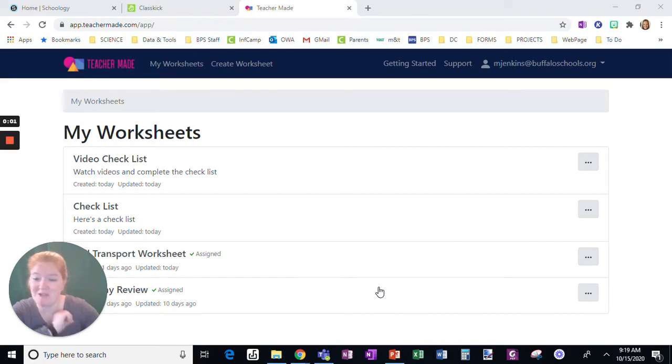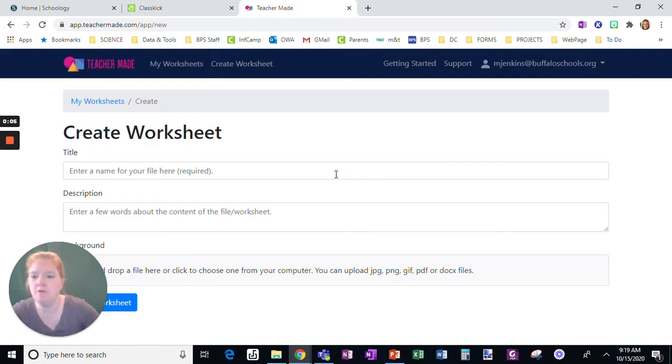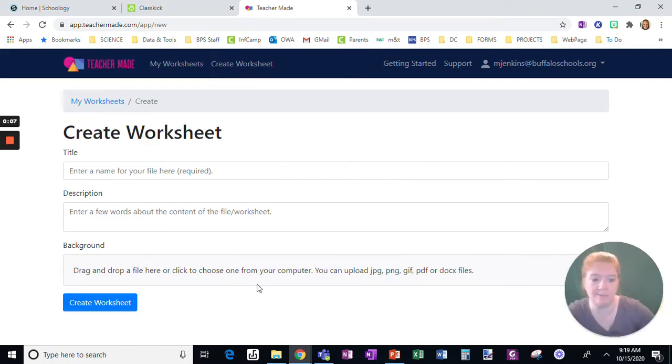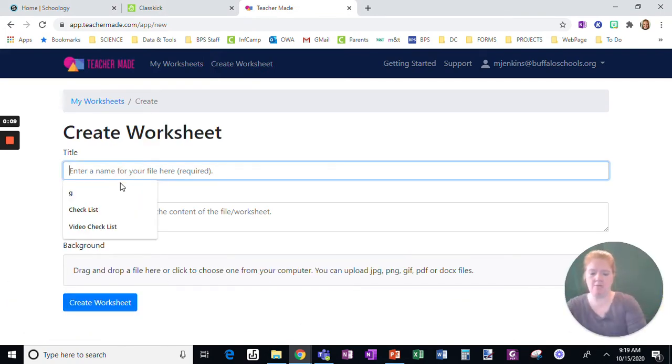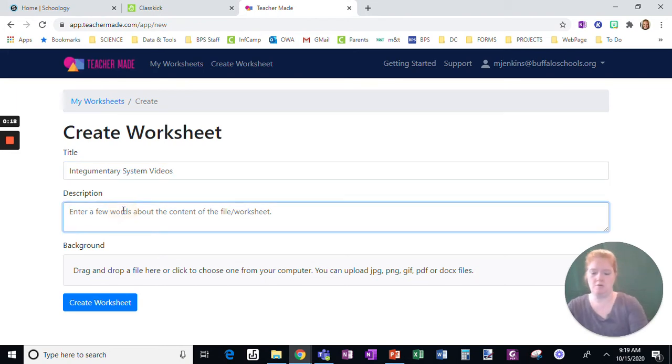All right, so I'm going to show you student checklists. Totally in love with this feature. Okay, so I'm going to go from the beginning just so you can see exactly what I'm doing. And I'm going to call this integumentary system videos. Okay, so watch the videos, submit the notes, and fill out the checklist.